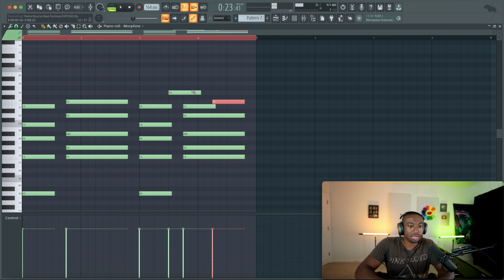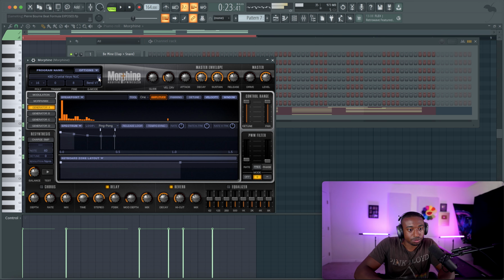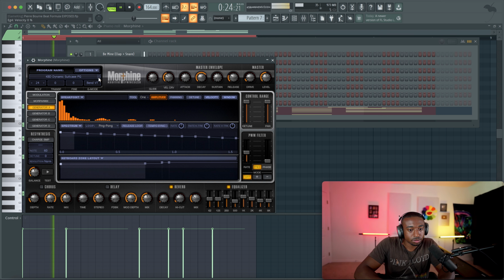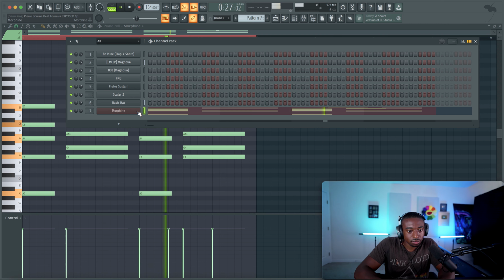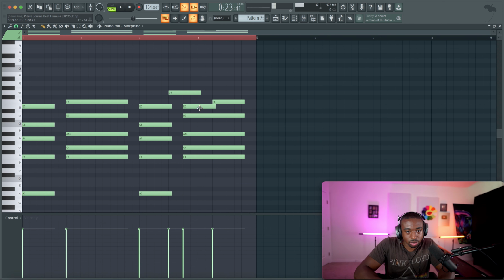Okay, so that's how I make creating a melody within the chord progression. Let's swap the actual preset. This one's a little reverby. Let's just end on the G or on the F.